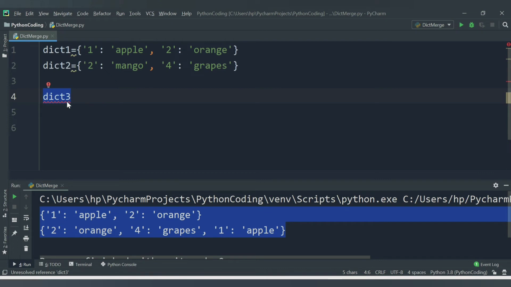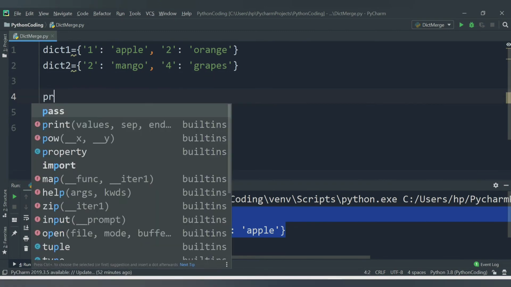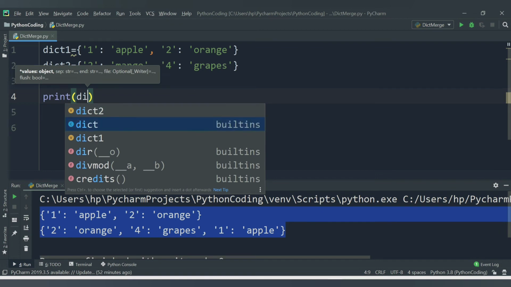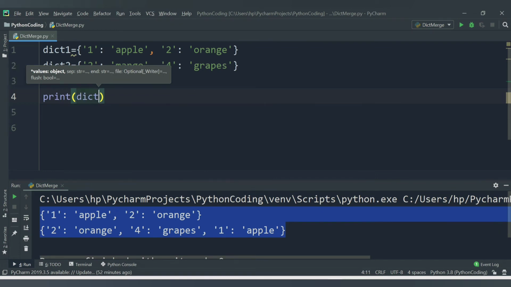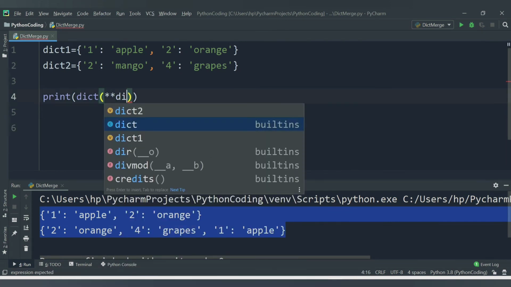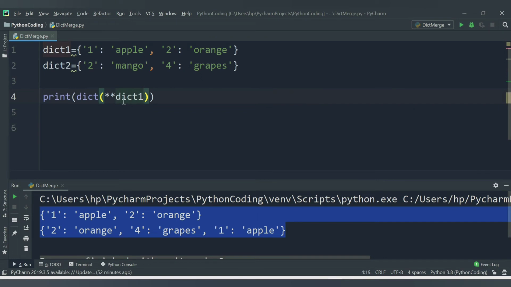So there is a star star operator. With the help of this we can achieve this. So let me show you one concept of this operator, then you will understand how we can do this. So let me provide here a print statement, print, and what I was talking about, the star star operator. So before using that, there is a keyword called dict. So dict you need to provide, and inside this dict you need to say star star and whatever dictionary name you want to provide. Let's say I want to provide dictionary 1 here, dict 1. So what this statement will do, it will print the content of dictionary 1.